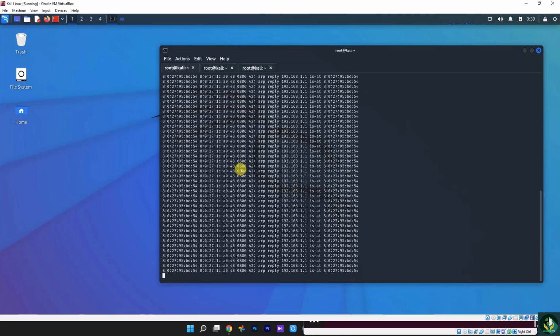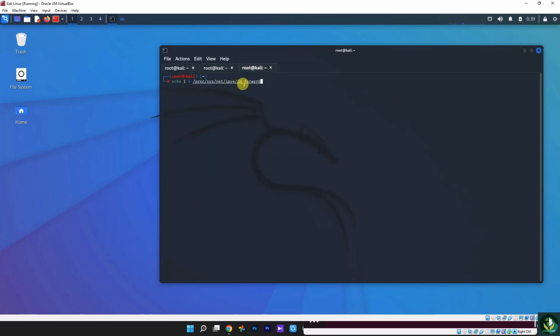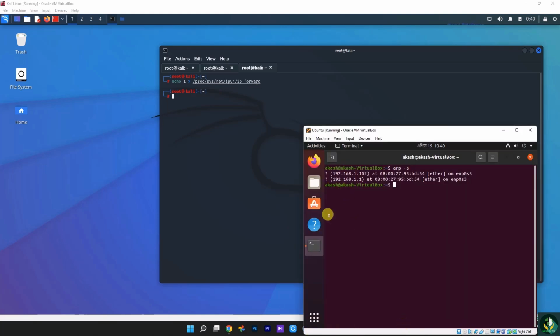Now to enable port forwarding, we just type echo 1 into the net ipv4 ip_forward file. As you can see, this is the port forwarding process, ipv4. This command got executed with no issue, and right now the victim computer will still have its internet access, so we can go and visit any website.